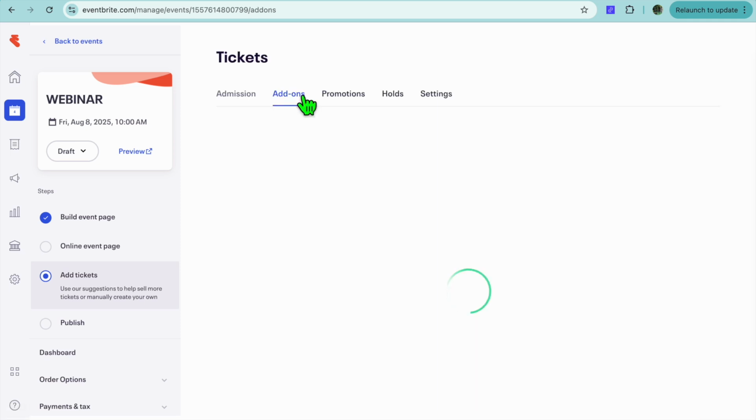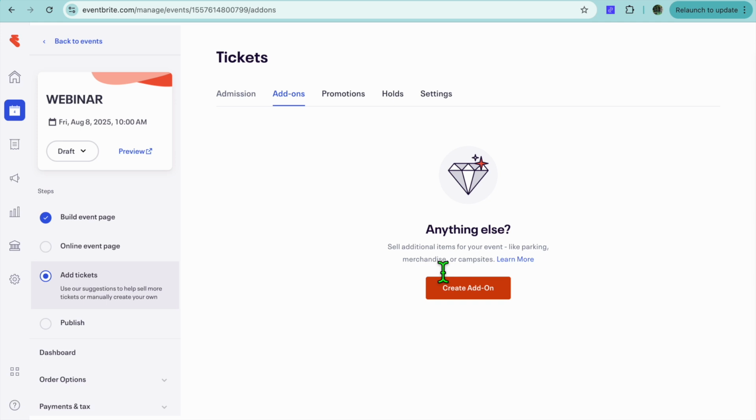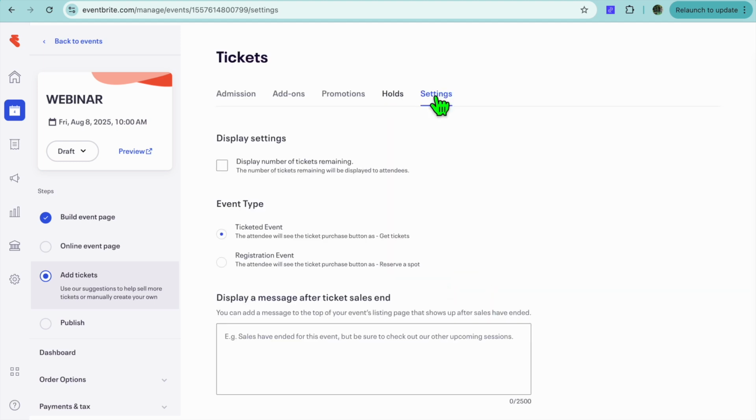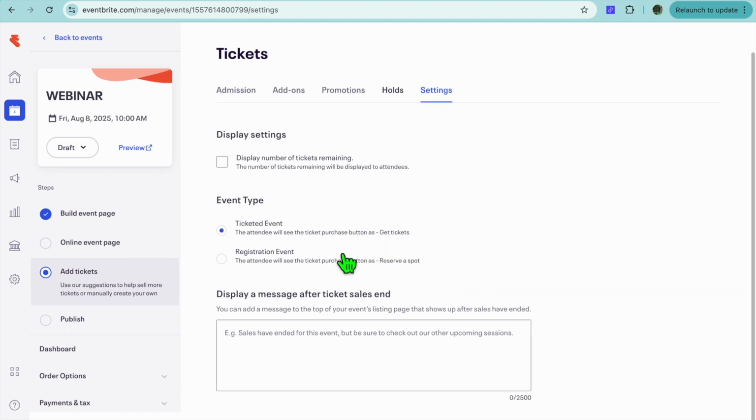And we can also tap on Add-ons. And you could add different add-ons. For example, you'll be able to sell merchandise and so on if you want. You could also create a discount by selecting promotion. Or if you'd like to create a promo code, you can do that. And by tapping on settings right here, you could also add in a message that you'd like to display whenever the ticket sales have ended.